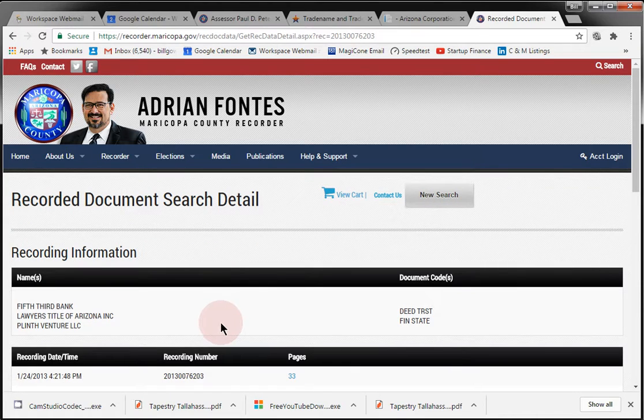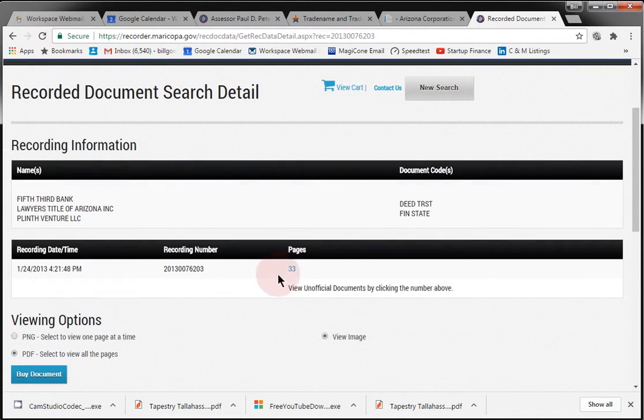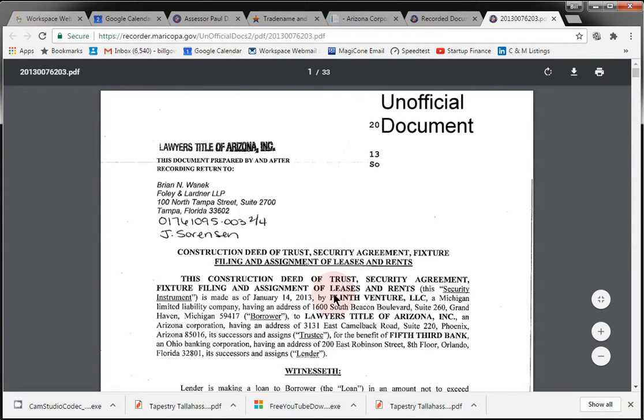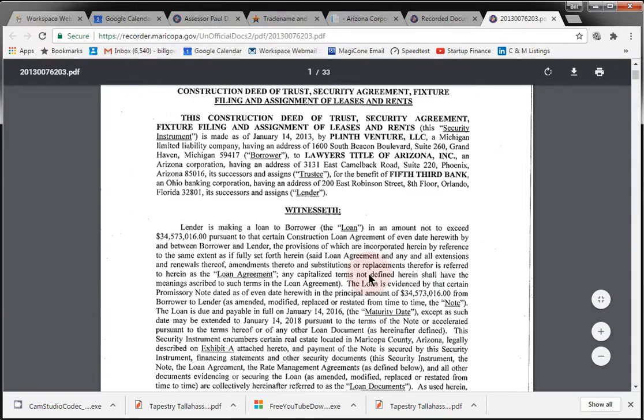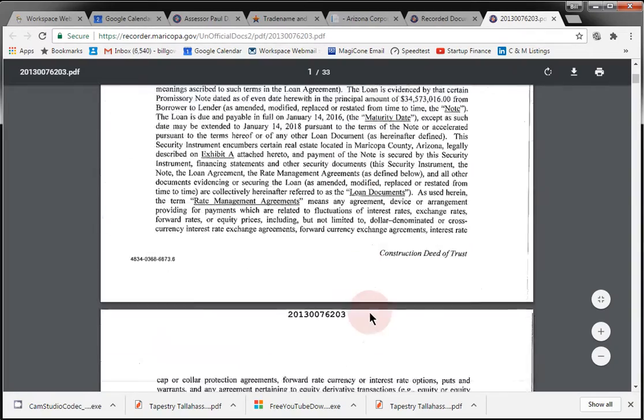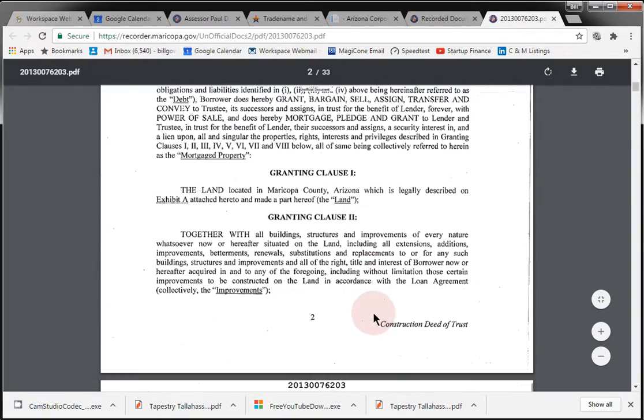And if you click that, it brings you down here, and here you have another number, right here, the pages. That will give you a PDF of the actual deed of trust that these guys signed and who they signed it with. And this is a construction deed of trust. Goes through all this nonsense here, yada yada yada. It will not give you the terms, except that you know that it's a $34 million deal. You'll have no idea what the interest rate is or the length of time.